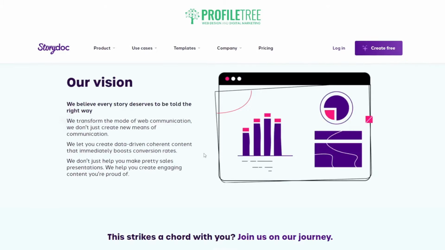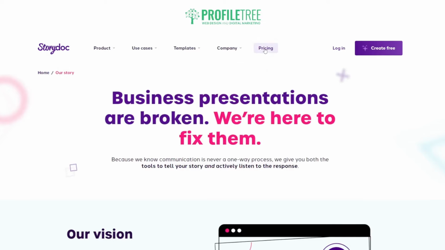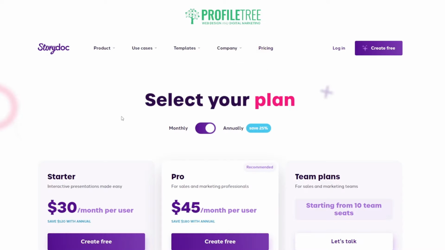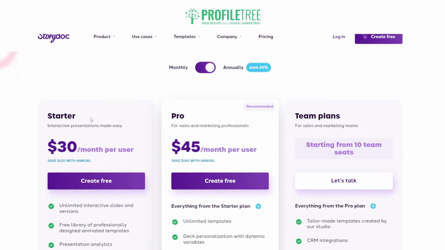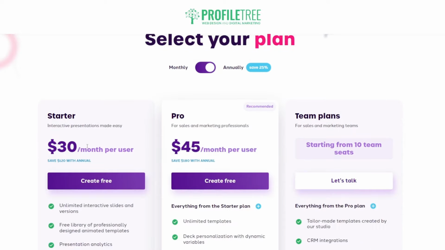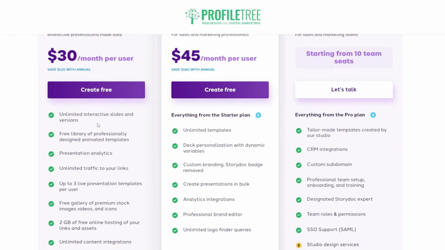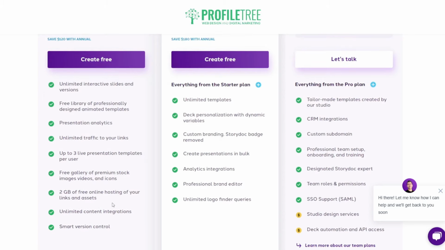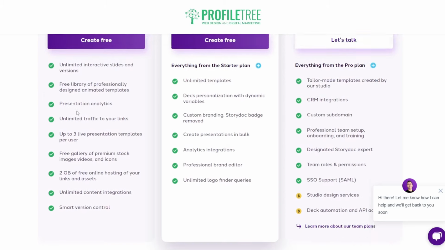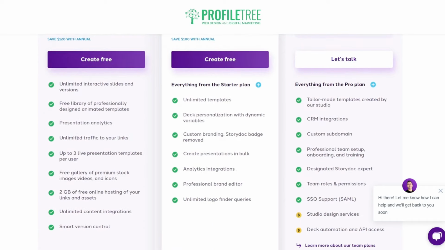But anyway, now that we've had a good look, we'll actually take a look at the pricing plans first before we jump into Storydoc itself. So starter there is around $30 per month, but you can create it for free. You've got unlimited interactive slides and versions, free library of professionally designed animated templates, presentation analytics, unlimited traffic to your links, up to 3 live presentation templates per user, free gallery of premium stock images, videos, and icons, 2 GB of free online hosting for your links.